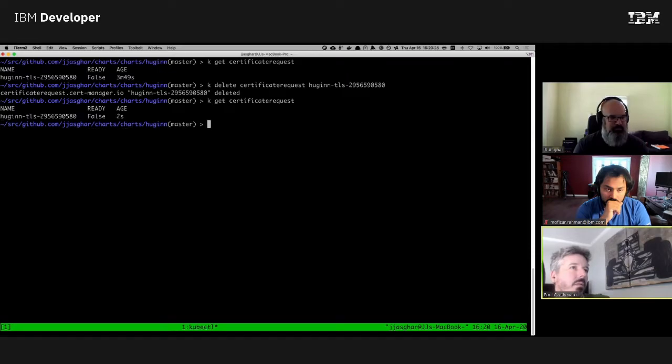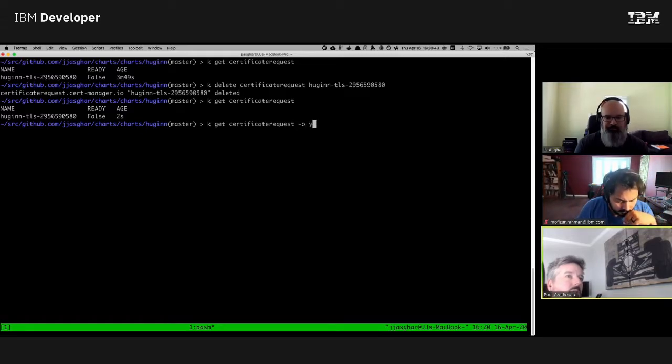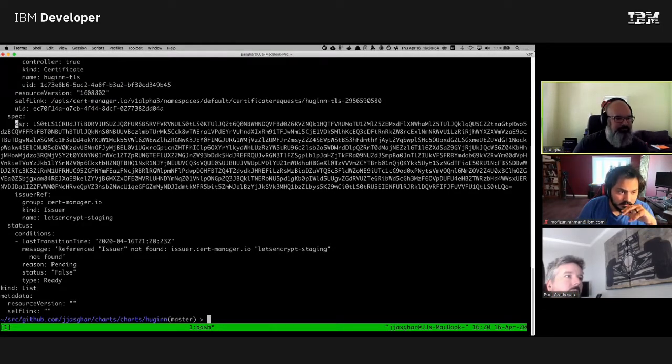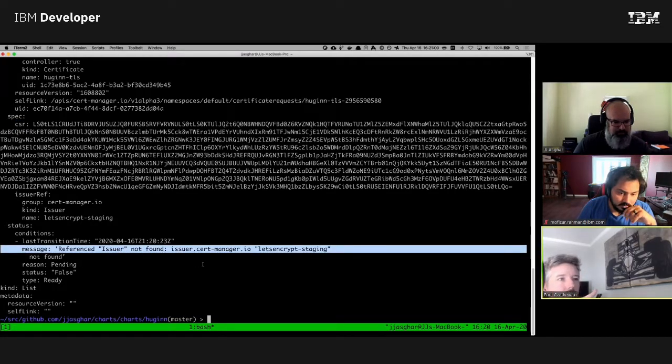And then delete the certificate. Oh, why is it still recreating the certificate request? Do a -o YAML on that certificate request. Hey, that looks familiar. Oh, issuer not found. Okay. So it's looking for an issuer, not a cluster issuer.